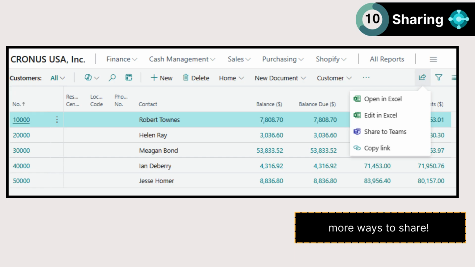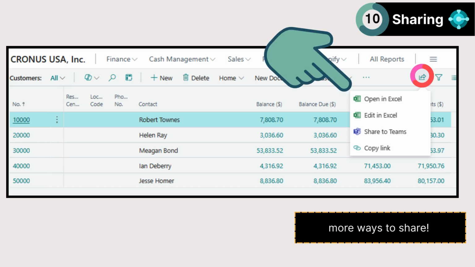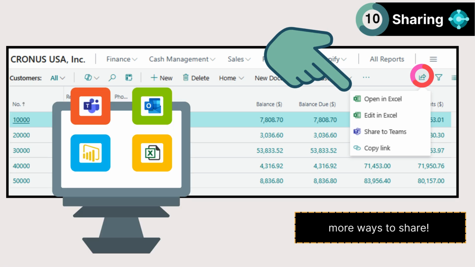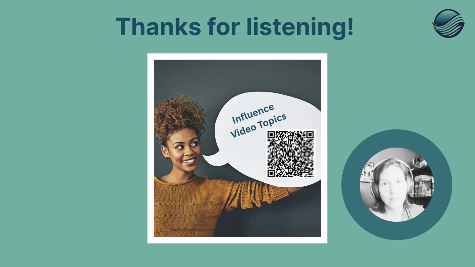BC makes exporting data super easy, but it also offers more out-of-the-box solutions for sharing and exporting data. You can still export to Excel much like you can in GP, but you also have the option to share data in other Microsoft products like Teams, Outlook, Power BI, and more.